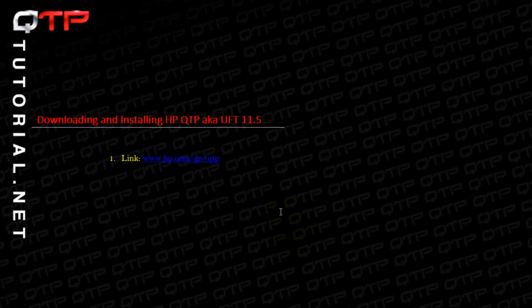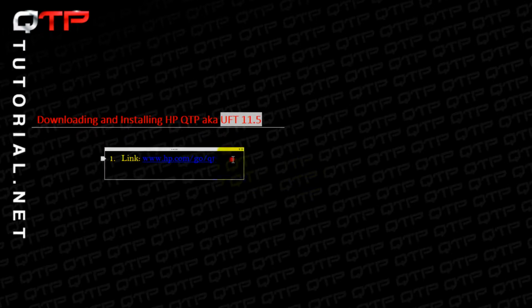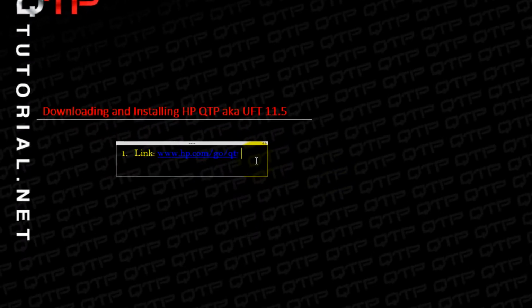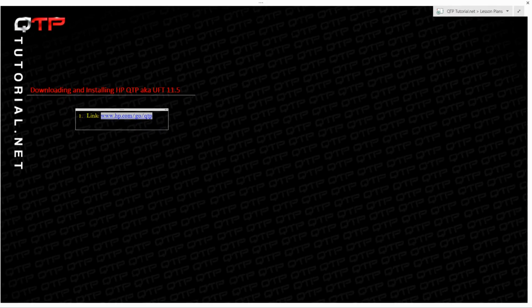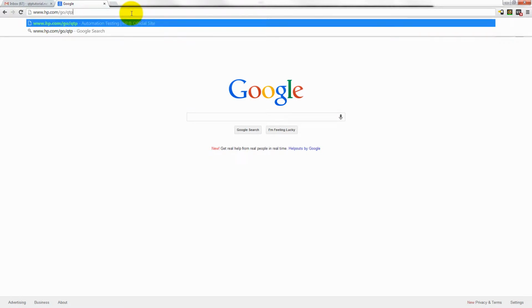What I'm going to do today is install the latest version of QTP, which at the time is now called UFT version 11.5. I am installing it on my Windows 7 computer. Okay, so let's go ahead and get started. I have the link that you're going to need here. Take that, open your favorite browser, paste it in.